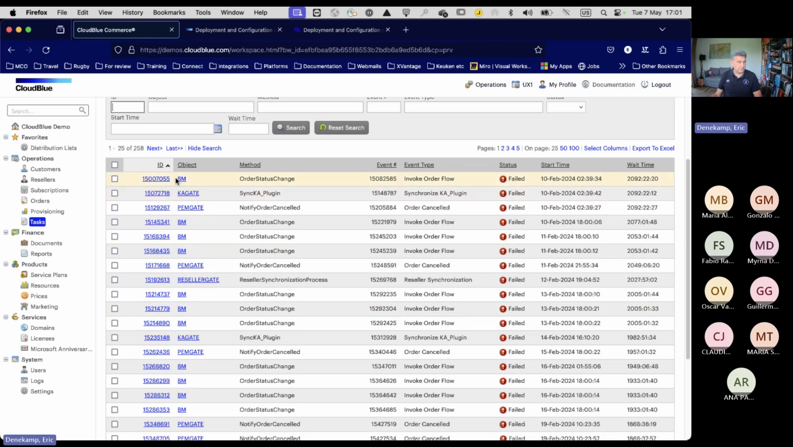This is Billing Manager, which is billing. KA gate is a key agent verifying licenses somehow. PEMGate is the gateway to operations, and there an order cancellation failed on the 10th of February. We have an order status change that invokes an order flow. So this is how I can read it.